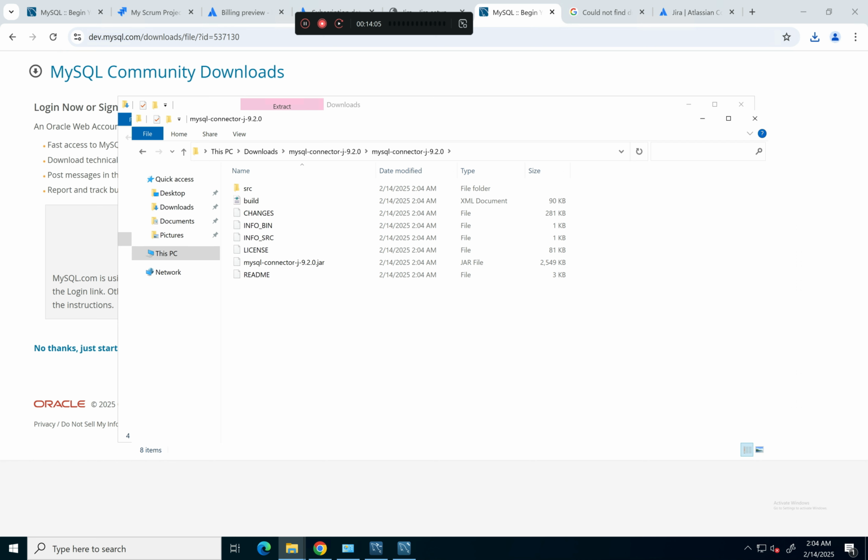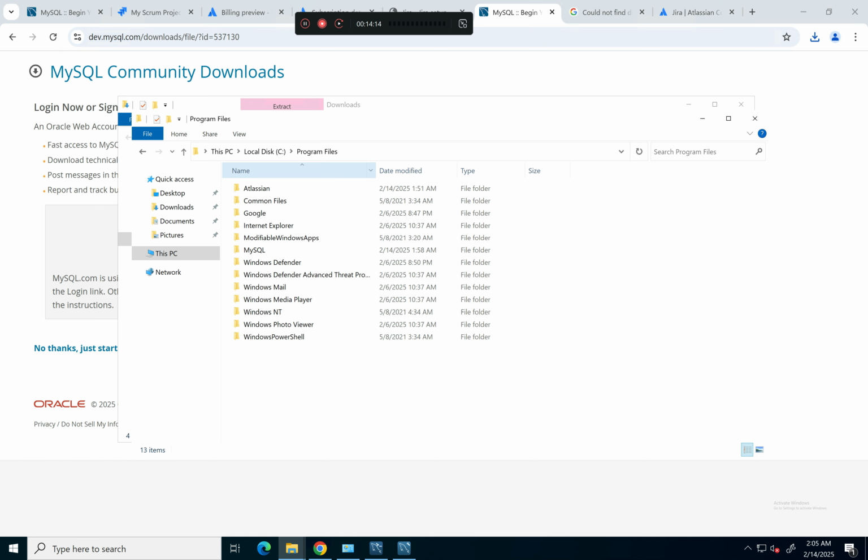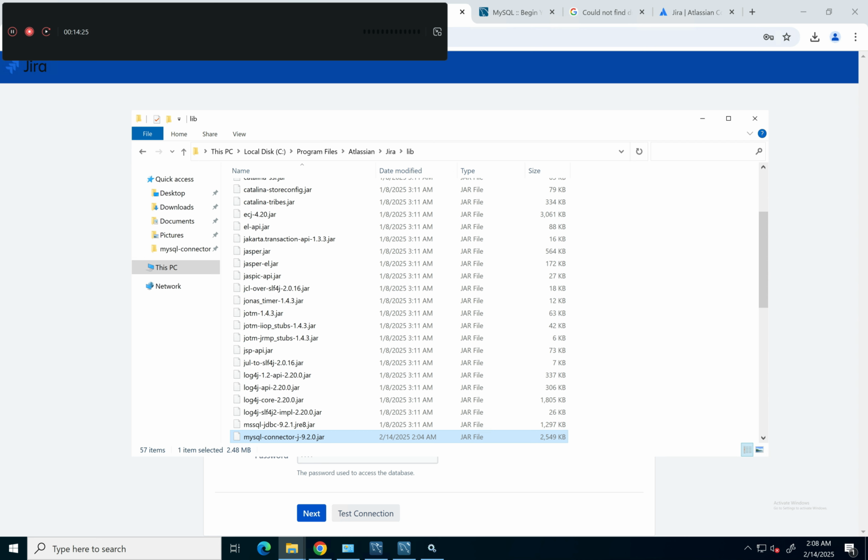Then we can copy this, go to This PC, C drive, Program Files where Jira is installed, Atlassian, application data, lib.